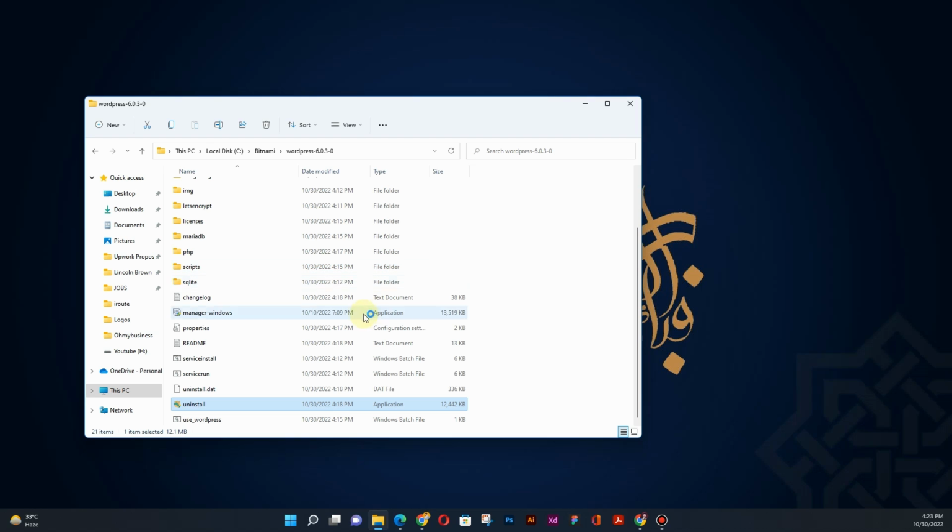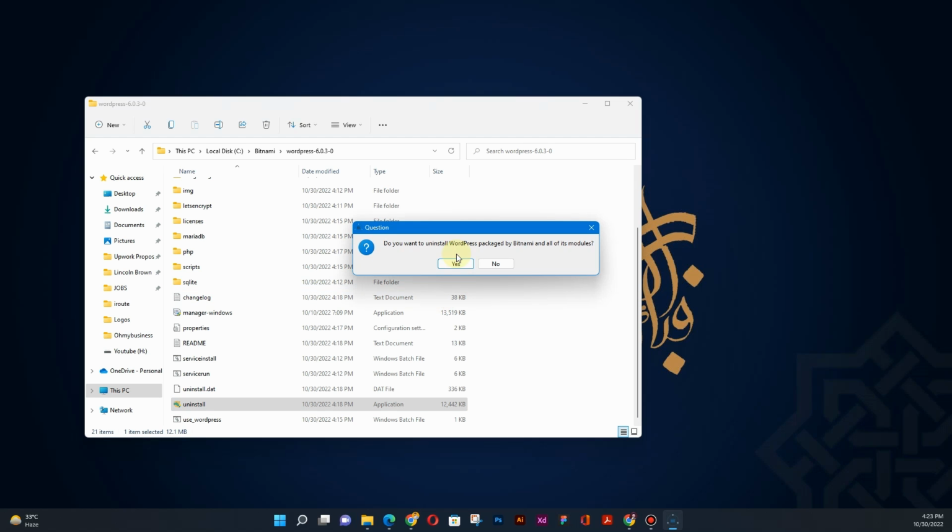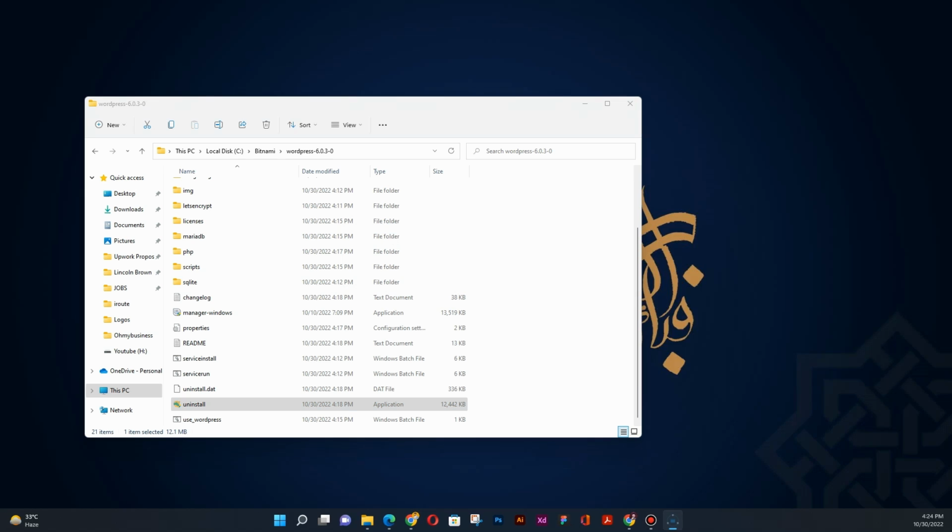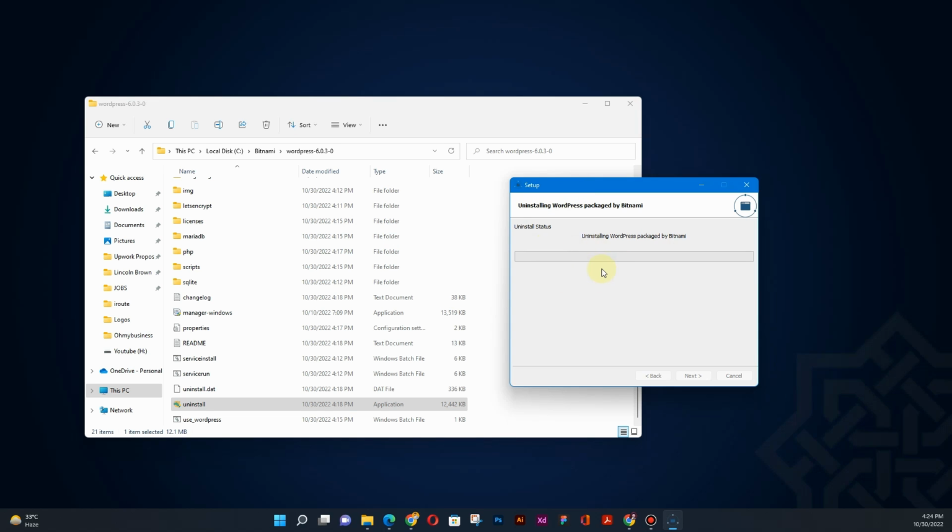And once you click yes, it will start getting uninstalled from your computer or laptop. It will ask you, do you want to uninstall WordPress package? Hit yes, and then it will start getting uninstalled from your computer.